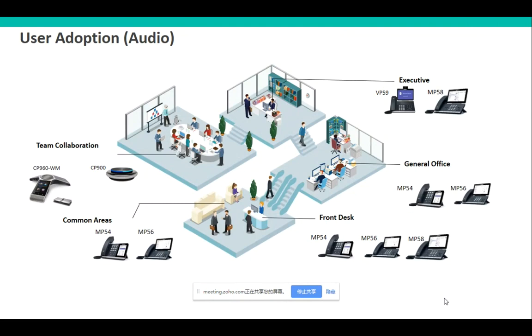For executives, we can recommend the VP59 video phone or MP58. For the general office, we can recommend MP54 or MP56. For the front desk, we can recommend the common area phone MP54 and also some higher models. For the audio conference, we have the CP900, which can pair with wireless stacked mic. And for the huddle room, we have the CP900 speaker. So all these devices are certified by Microsoft Teams.